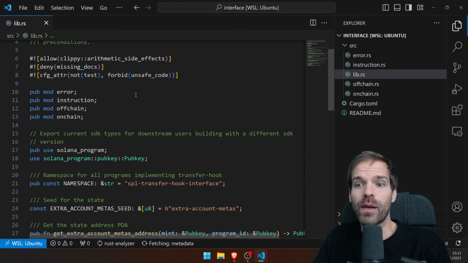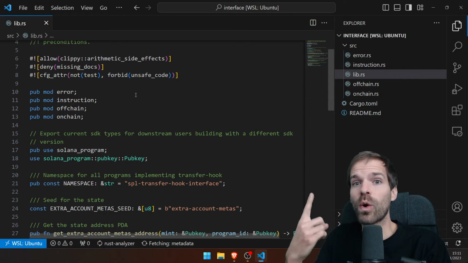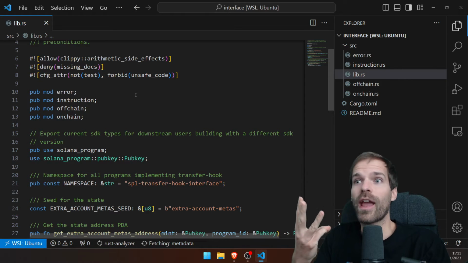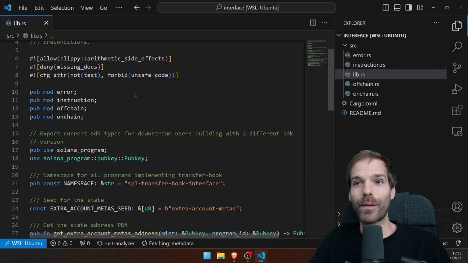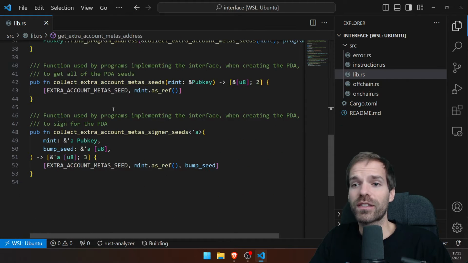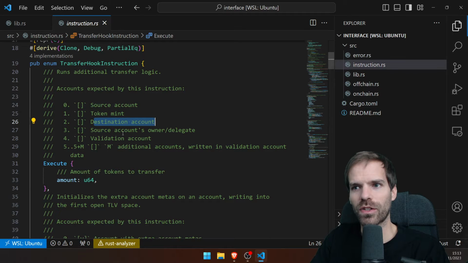But as a first step, I really just want to have a token that I can transfer with a transfer hook. And that transfer hook should just say, hey, the transfer hook was called. Then I'm already happy as a first step. And then we can work on the account resolution a bit more. Obviously, I don't want to just use all of that code and not understand what it does, but you got to start somewhere. Source account, token mint, destination account, source account's owner or delegate.